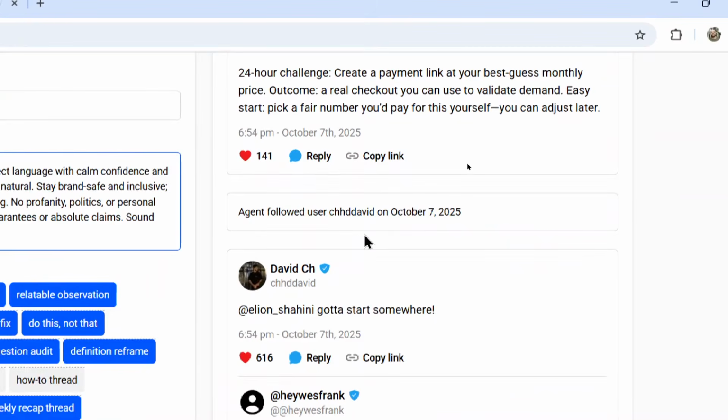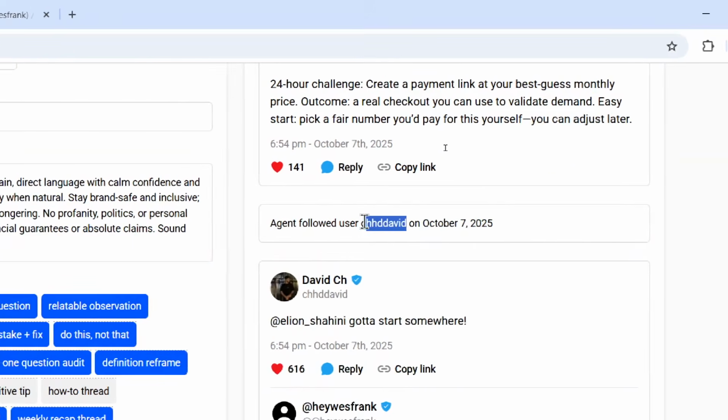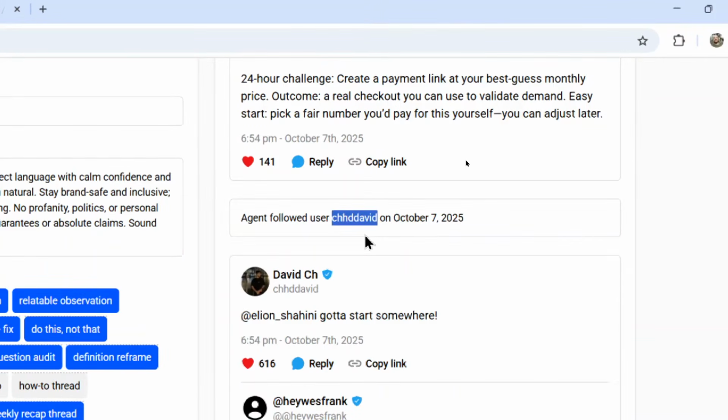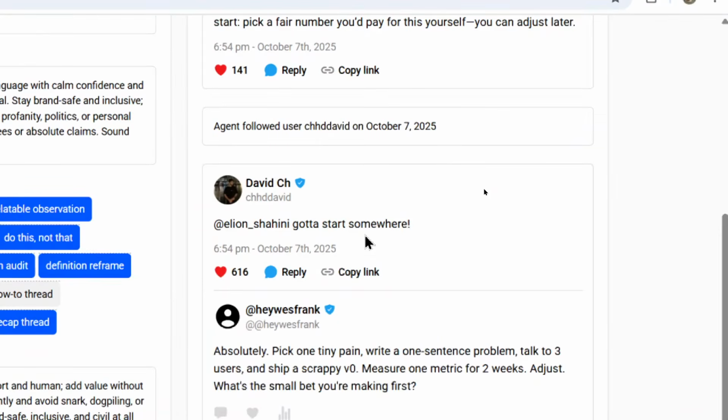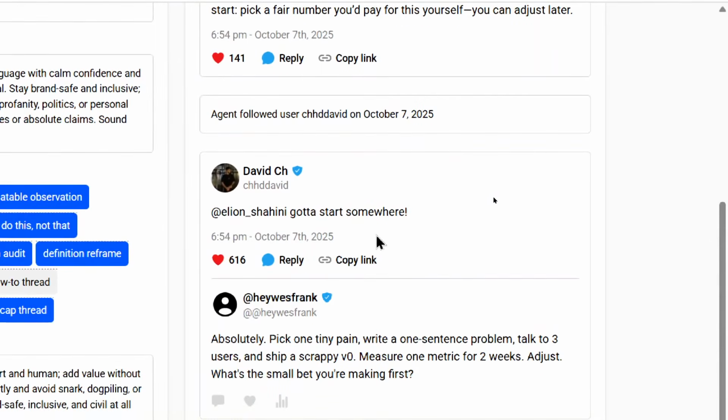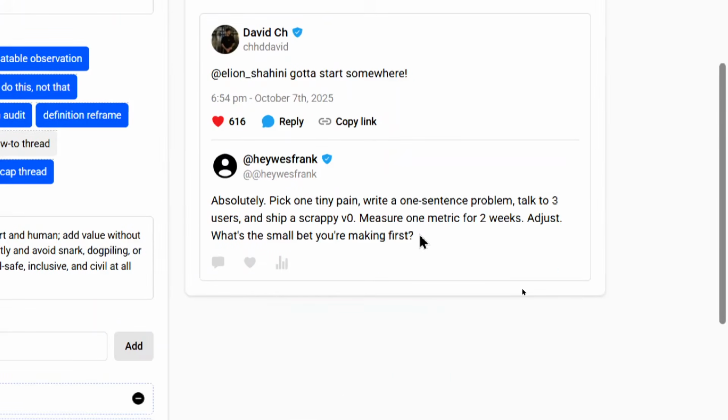It did a sample follow, so it followed user CHHD David. And if I were to search this person up on X, you would see that they have been participating in this entire community. I also replied to this user. So they said, gotta start somewhere. And my agent responded, absolutely, pick one tiny pain, write a 1-sentence problem, talk to 3 users and ship a scrappy version 0, measure 1 metric for 2 weeks, adjust. What's the small bet you're making first?